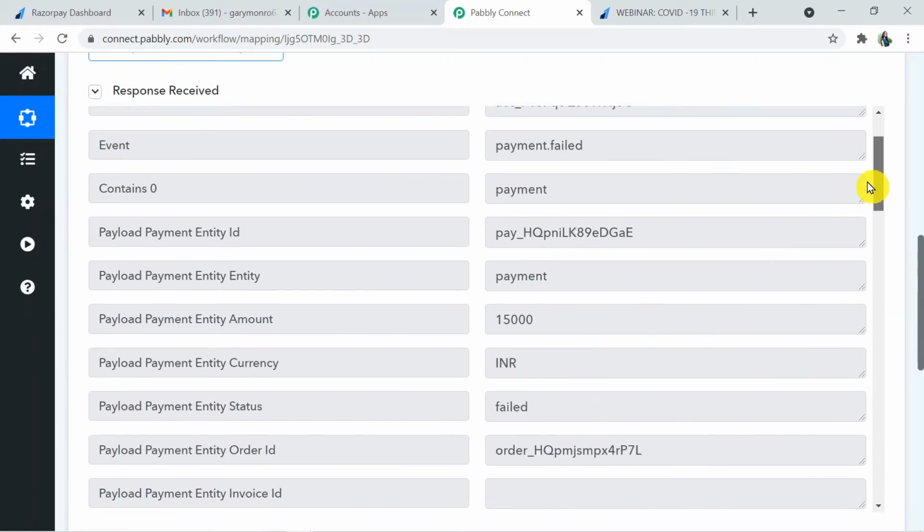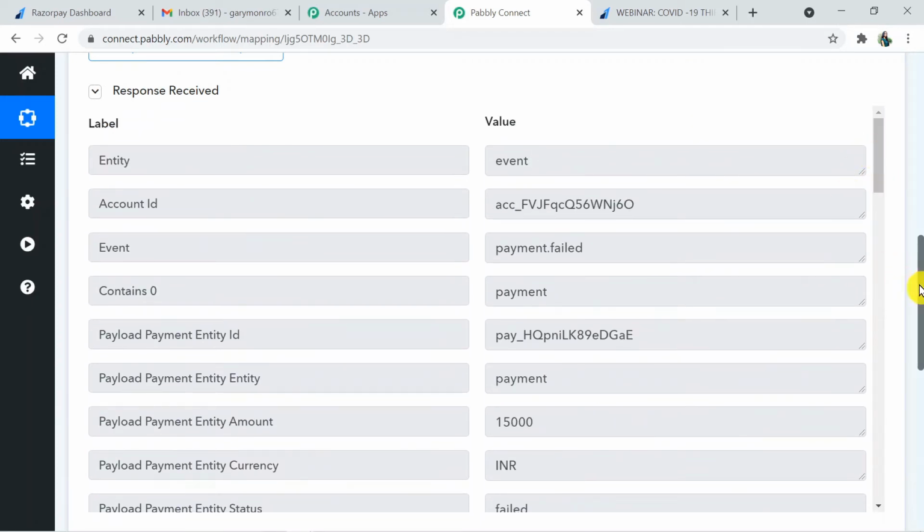Now let me just show you. We have made a payment of ₹150, but it is showing 15,000. So we have to trim these extra two zeros. How to trim it, I'm just going to show you in the next step.